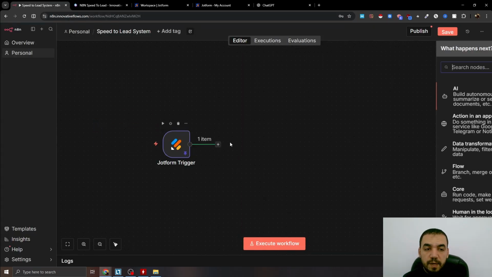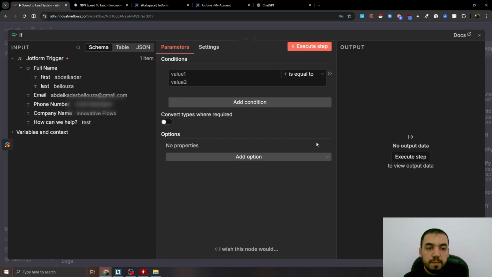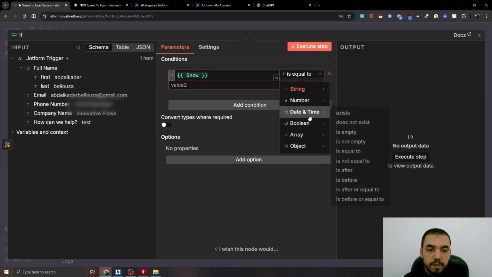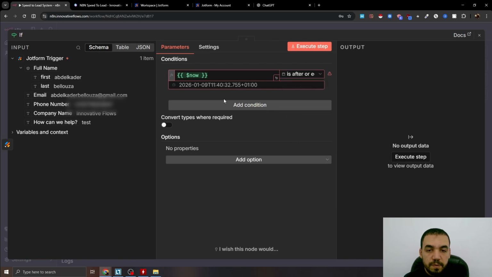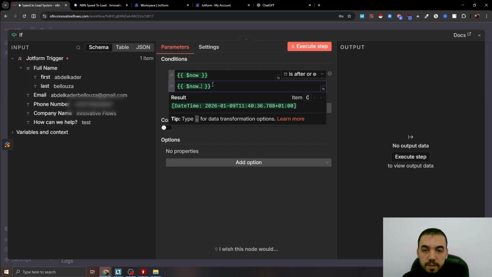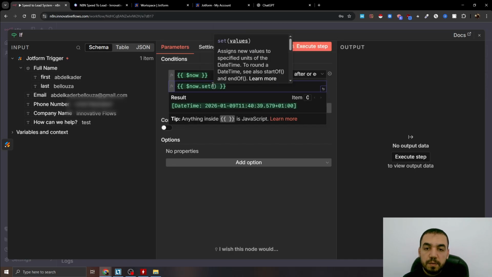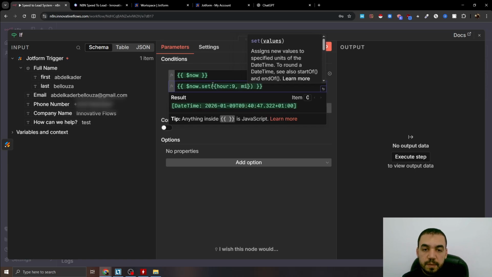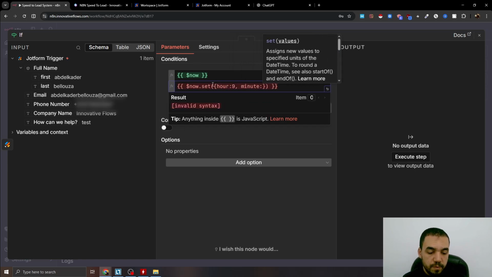The next node we will need after Jotform is If. Basically, what we need to do right now is checking whether the submission happened during the business hours or not. So we want to turn the first field into expression. Search for now is equal to date time after or equal to. Again, turn this one into expression. Search for now again, dot set, round parentheses, curly bracket, type in hour 9, minutes, and then we'll do 0.